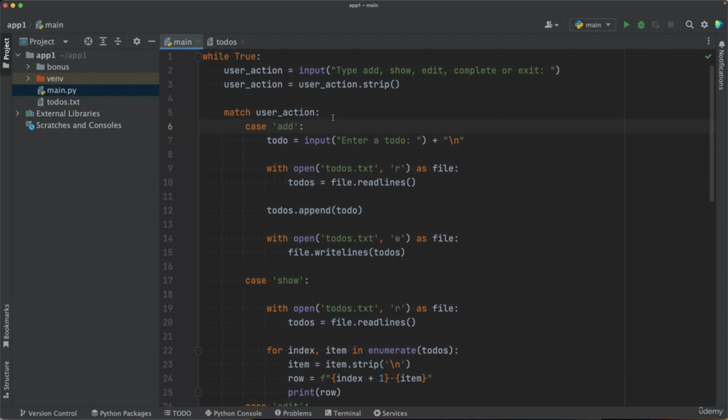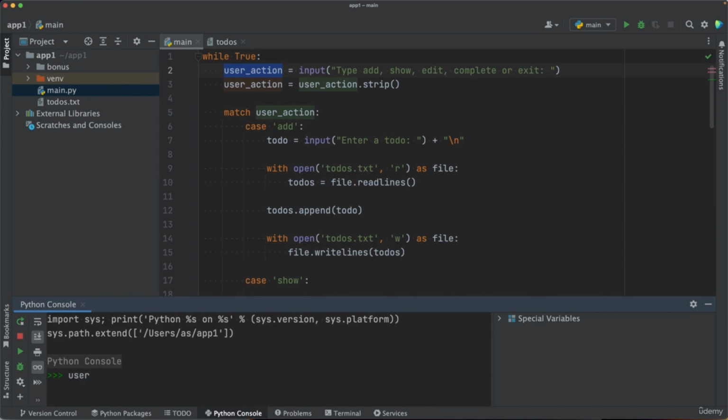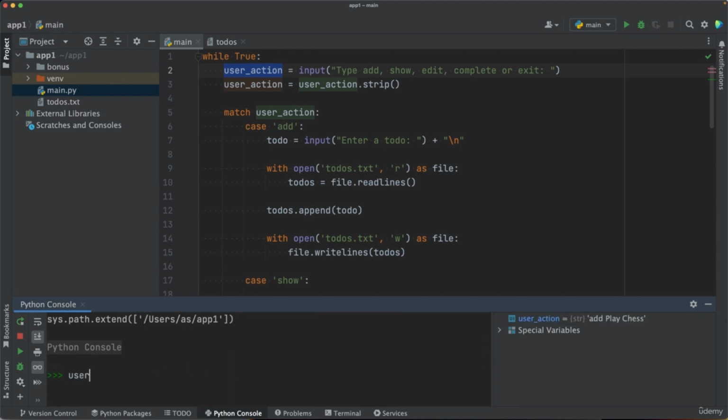So if we let the user enter add followed by the to-do item, that means in user action we're going to expect that entire string. So user action will look like this. For example, add play chess. It will contain this string. So if we execute that, user action now contains that string.